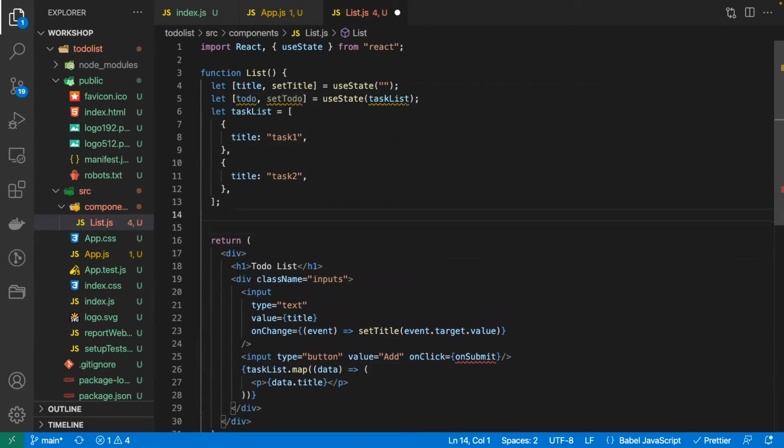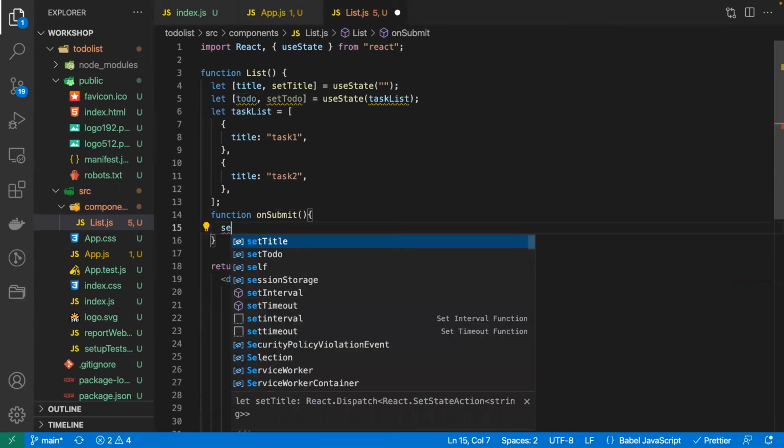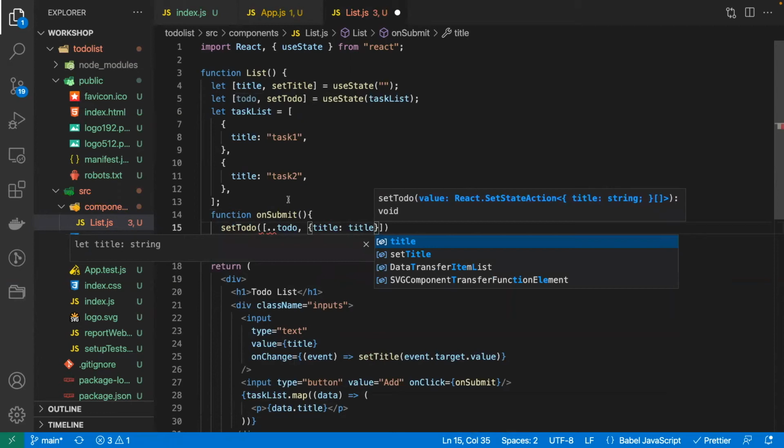So I'm going to create a function here, onSubmit. OnSubmit is going to basically set todo to be something else. It's going to want to set todo to be whatever todo was previously, and our new item. It's going to create a new list.